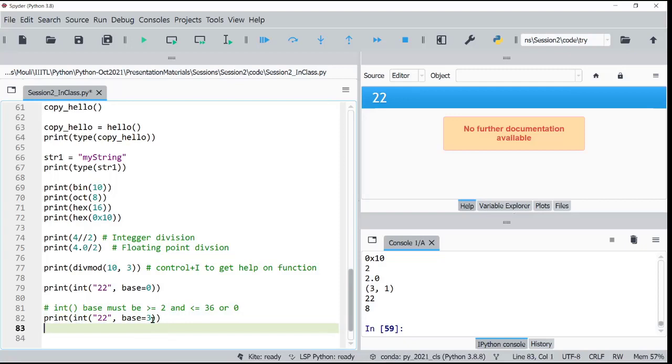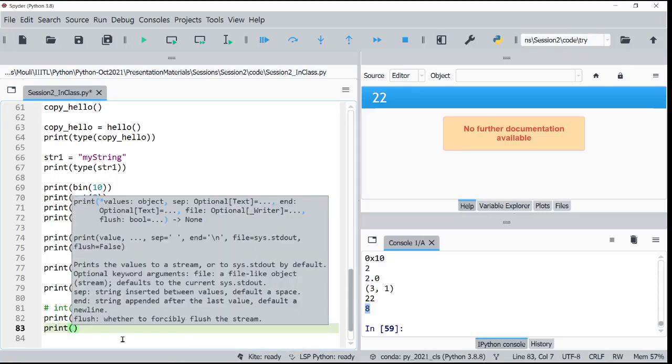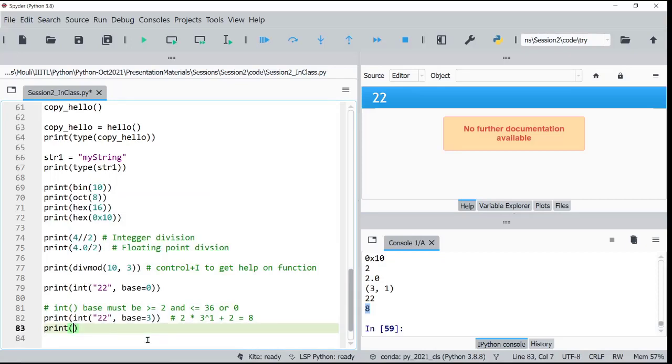Let me check it. Now can somebody tell me why this value is 8? It must be very obvious. 2 into 3 to the power 1, plus, of course, 2 into 3 to the power 0 is 1. So 6 plus 2, 8. Now I can go on giving anything. So let me try 3 onwards. I think 2 doesn't work. I have to check it. I thought 2 would work based on the documentation.